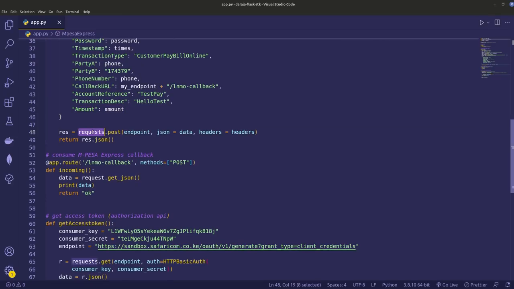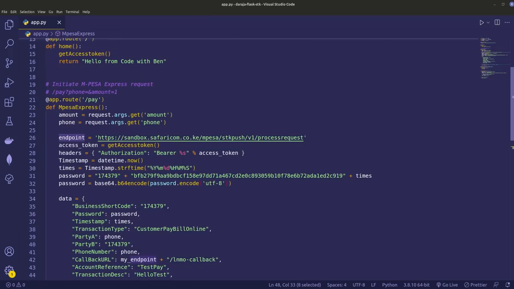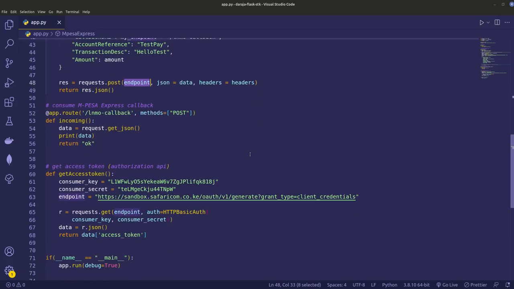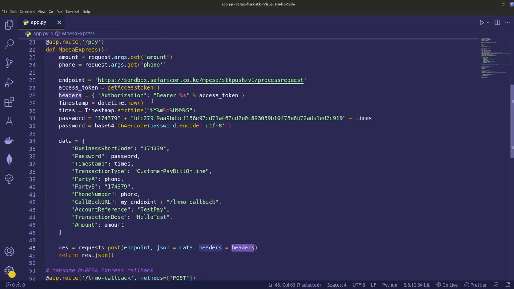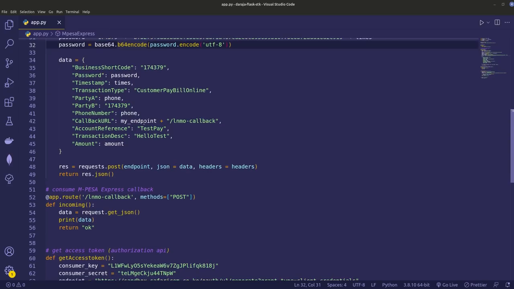Then we again make a post request to the endpoint. Remember, the endpoint is this one for processing requests. Then we pass the data as JSON, and then we pass our headers. Remember, our headers just contain the authorization bearer. We can as well remove this from here and just feed it directly here if you really care about garbage collection and you're doubting your programming or your execution. So you can just bring it down here so that you can clean it, but it's not a problem.